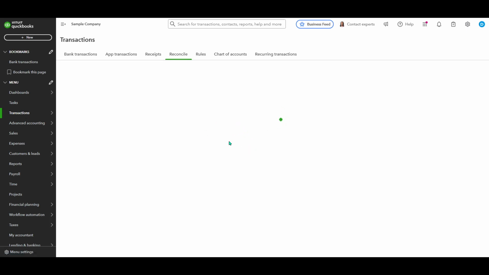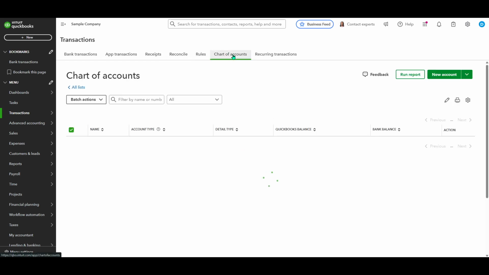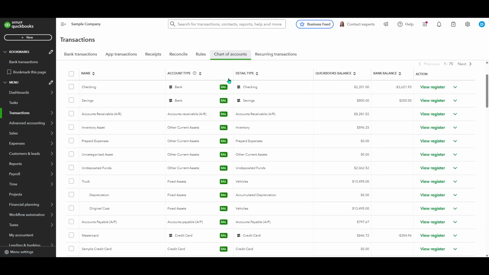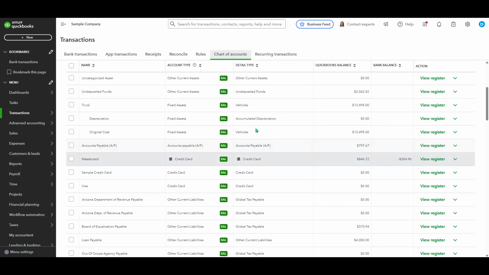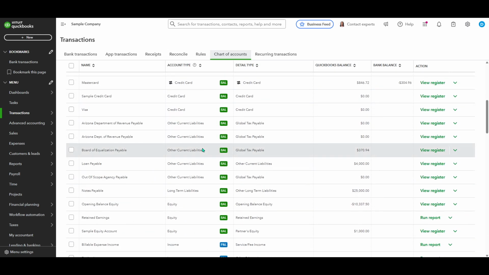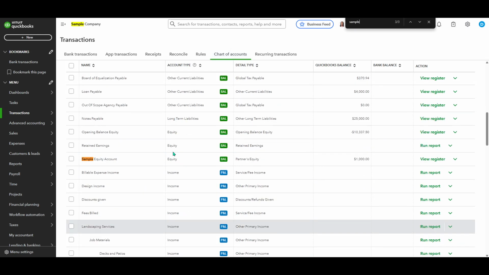As soon as you're in the Transactions section, look for the tab labeled Chart of Accounts. Think of the chart of accounts as a detailed map of all your company's accounts. This is where you can find the comprehensive list of all your financial accounts, including your credit card accounts. Once you're in, you'll need to scroll through until you find the specific credit card account that you want to delete.